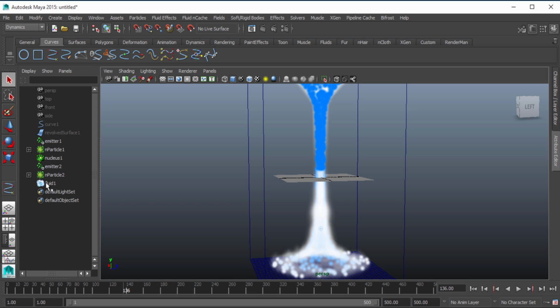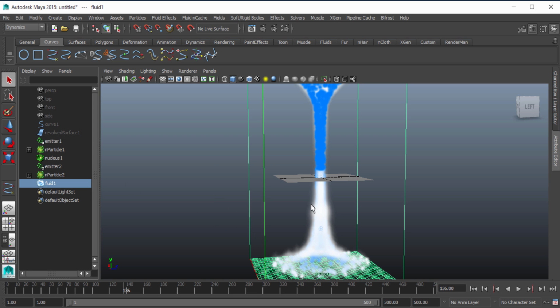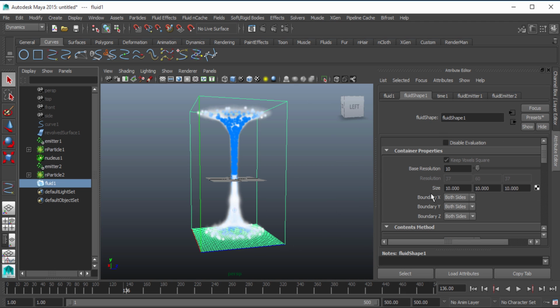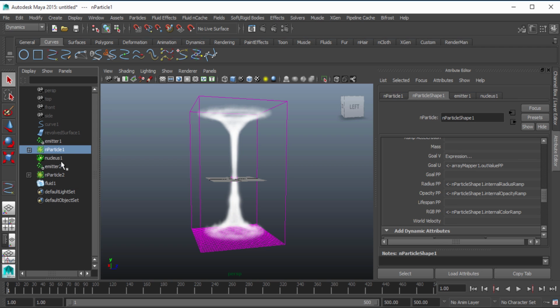Let's go ahead and make some changes to our fluid now. So we'll select our fluid, and I'm going to go to my attribute editor, and for now I'm going to turn on disable evaluation. So the very top of my fluid shape 1, turn this on. This is going to stop our simulation from running, and I'm going to do this because I'm going to cache out my particles real quick.